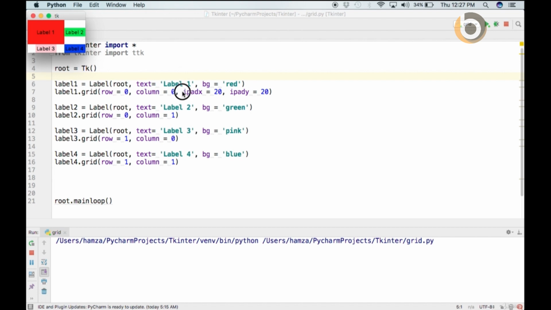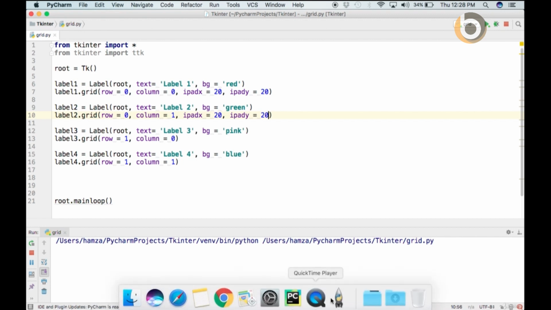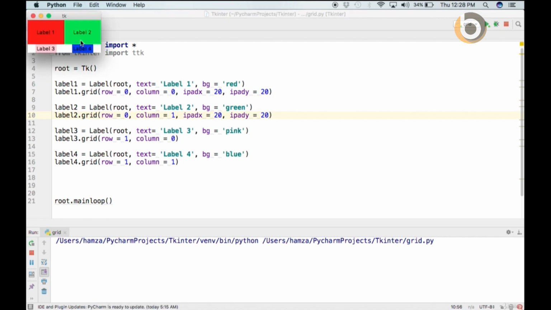So let's add this to label 2 as well, and let's see the output. I will copy this and I will add it here, and I will run it. As you can see in the output, label 2 is also applied with the inner padding.